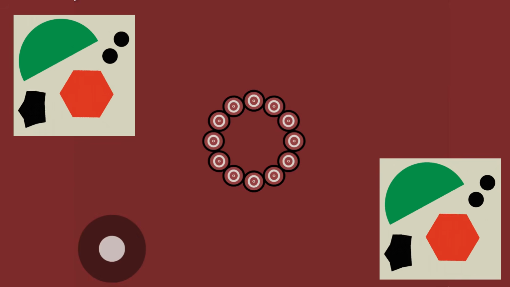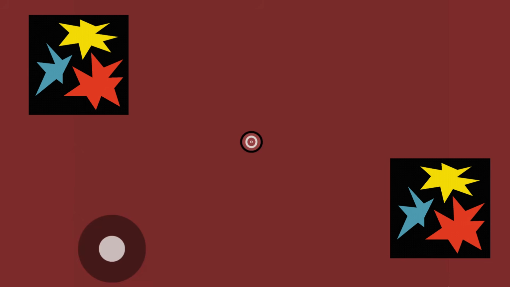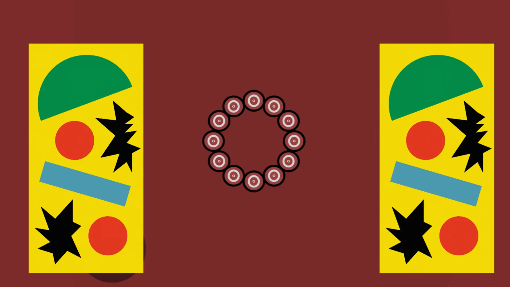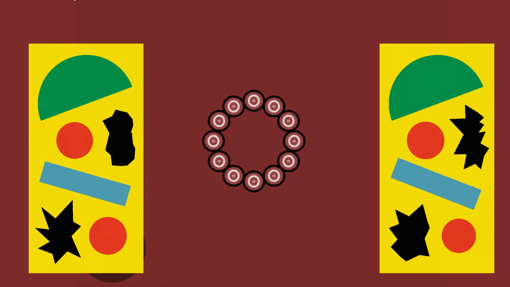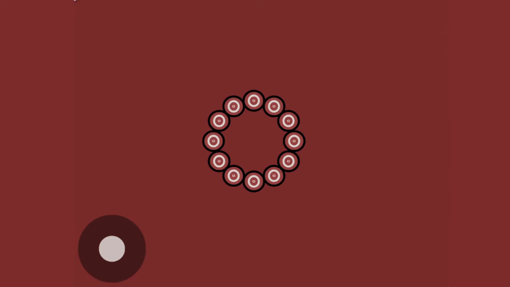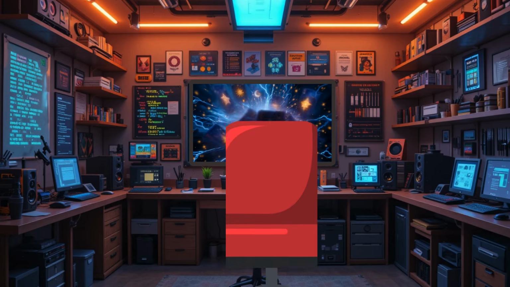Hey there, SuperCoder! Today, we're going to make a very cool animation in Scratch. We're going to make sprites form a perfect circle pattern. Sounds awesome, right? Alright, let's get started!